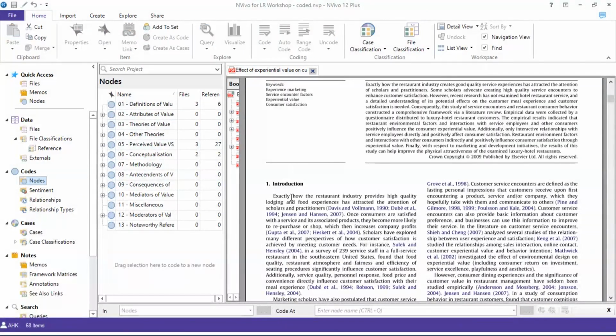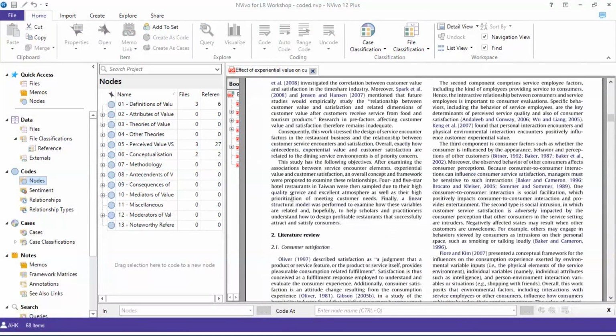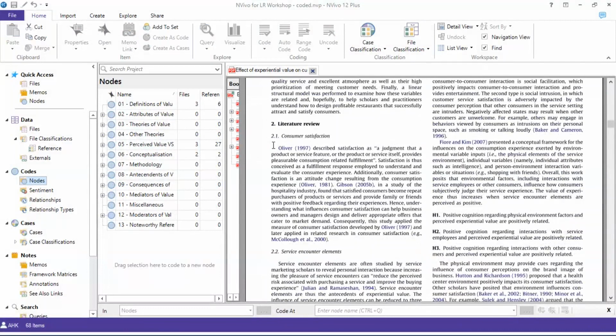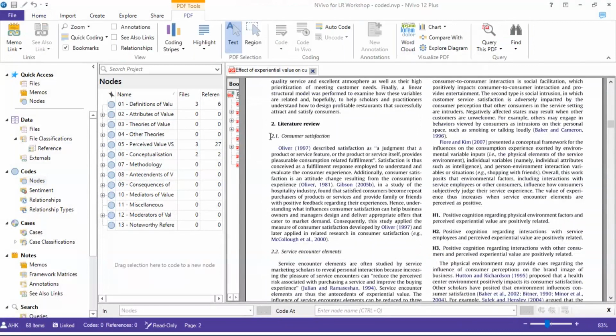Okay, so you go to the introduction and so on. Let's say you come across this section that talks about consumer satisfaction. You feel, okay, this is important for me because I want to know what consumer satisfaction is. So I want to code this part of the literature. What you can do is highlight this part.